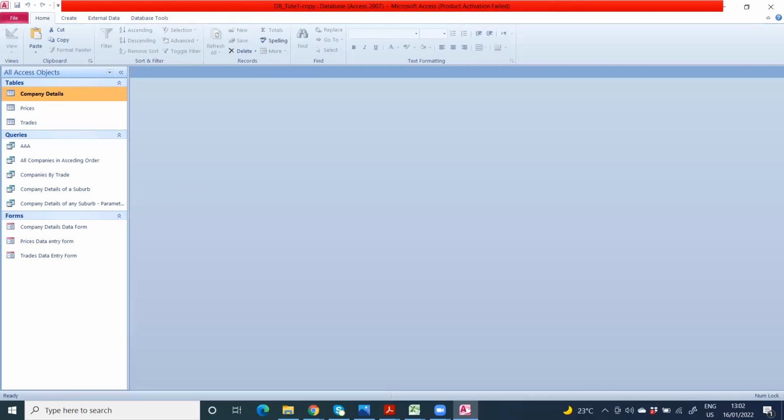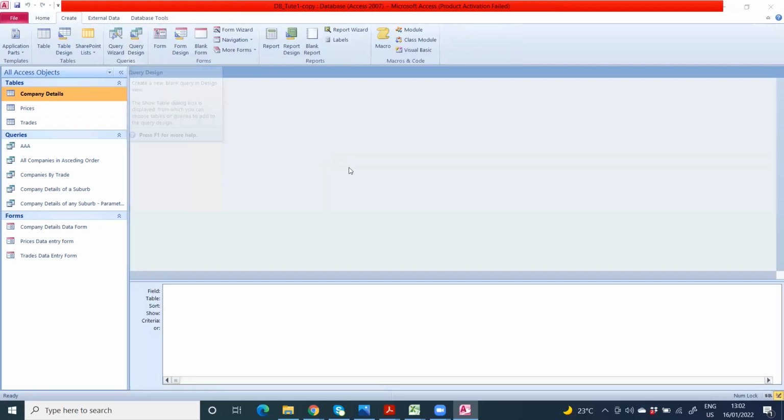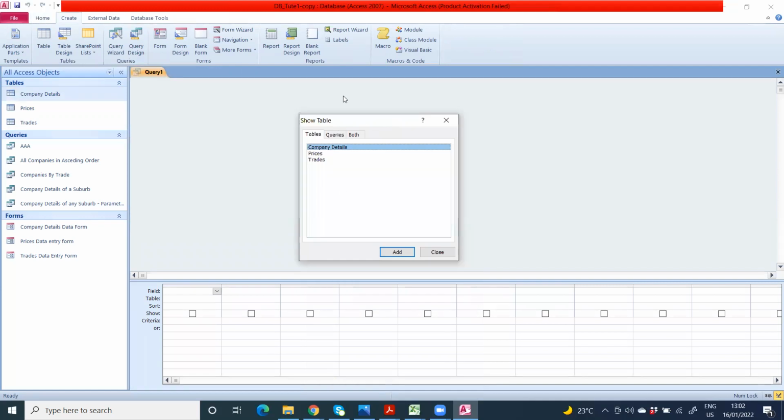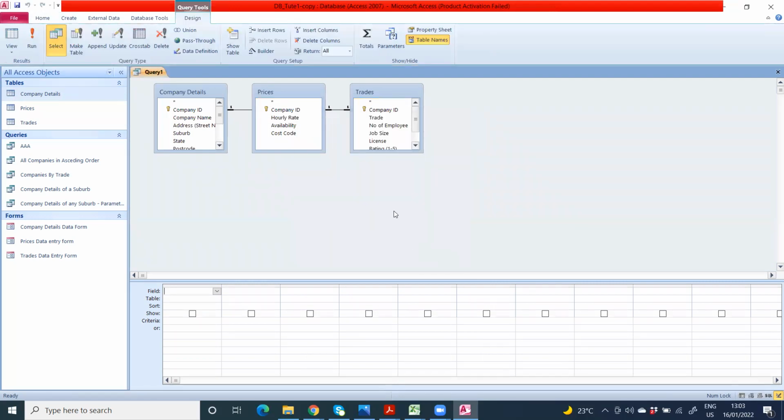Right. So please read task 3. Create a query using all tables you have created relationships with. Now create a query using the query design option. Then add all tables from the show table window. Okay. Go to create, query design. Now this is the show table window. We have 3 tables here. So highlight all the 3 tables and click add. Then close it.